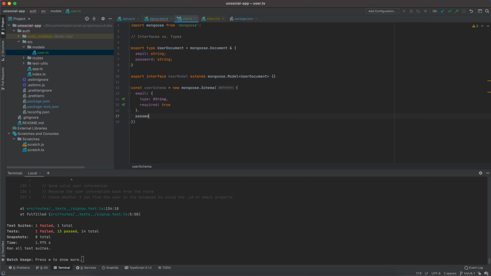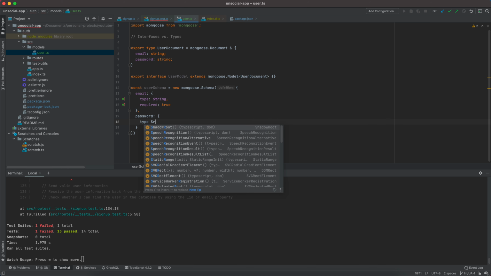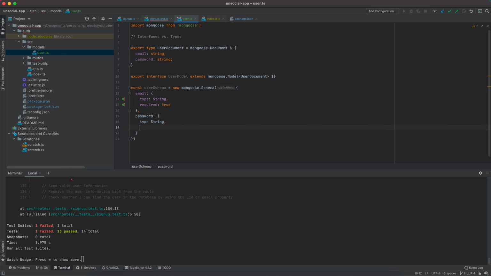And then the password is also of type string, and it is also required. I'm missing a column here. This string is not the same as this string.